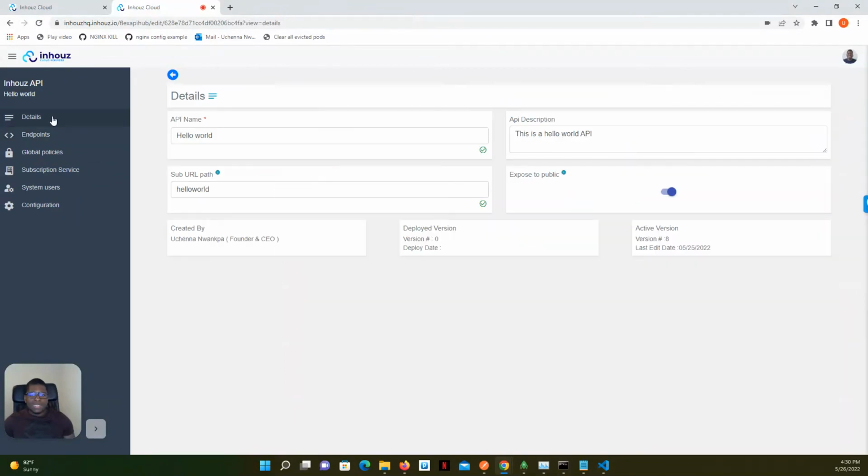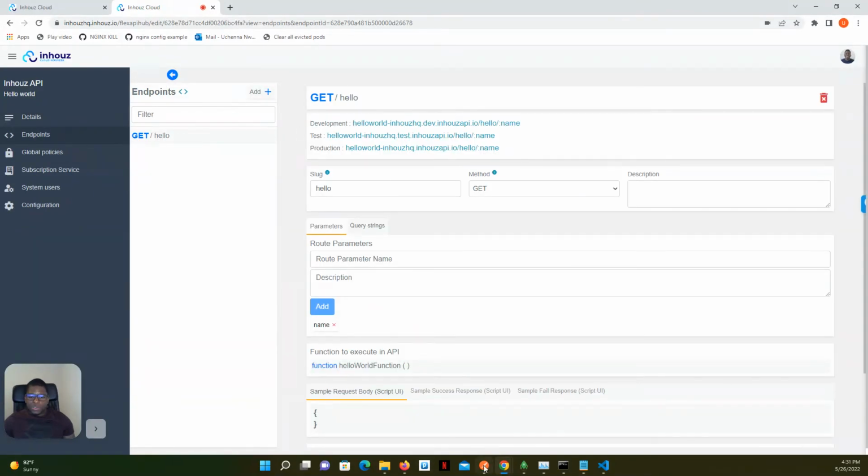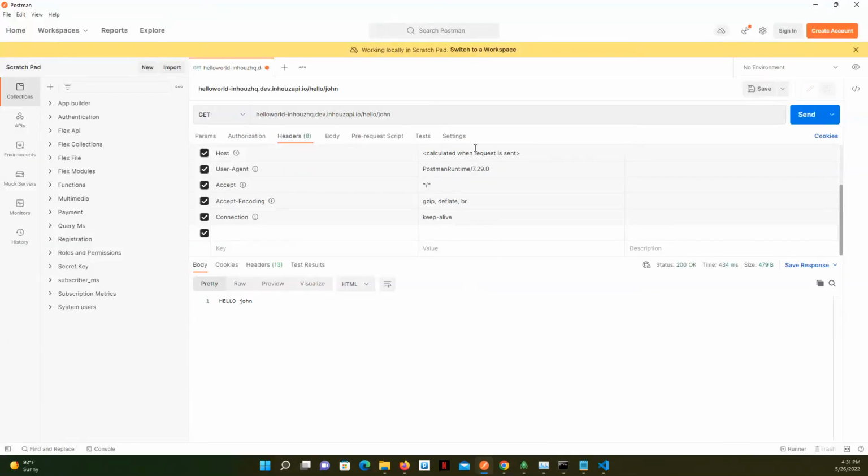So I'm just going to go over to the details. This API is indeed exposed to the public. If I were to go to the endpoint and I were to go to my Postman, I currently have it set up. I can ping it and get my hello message. If I were to change the name, the message will change to reflect the new name in the route parameter.